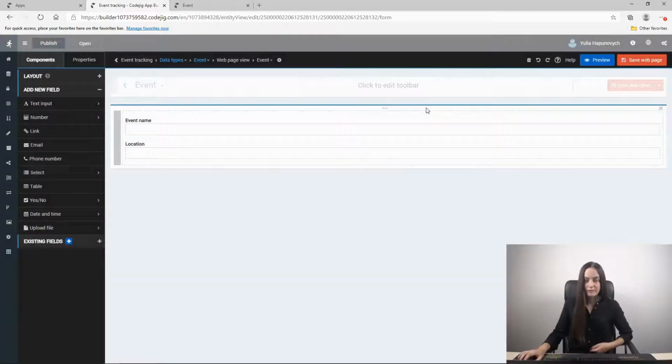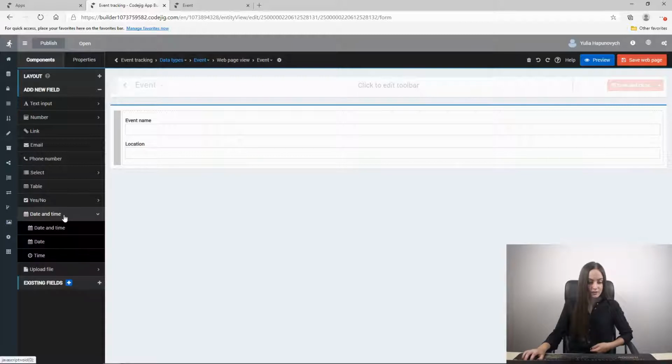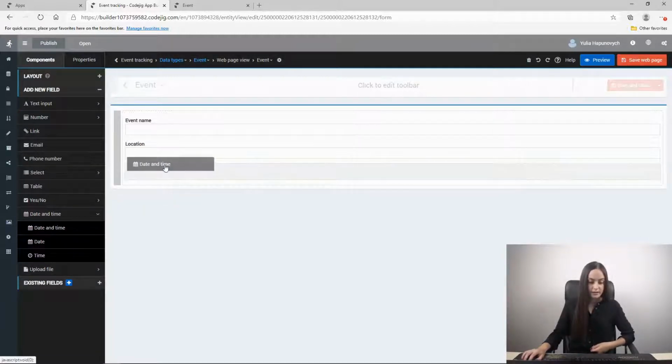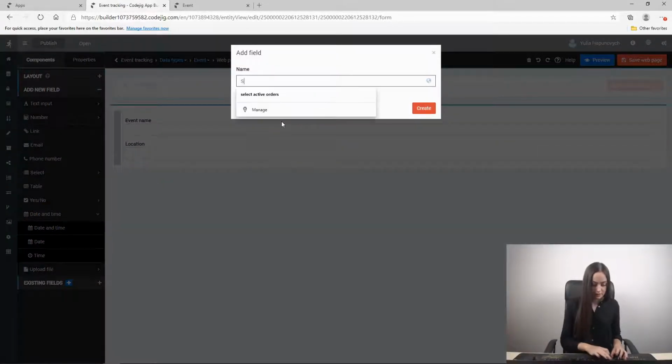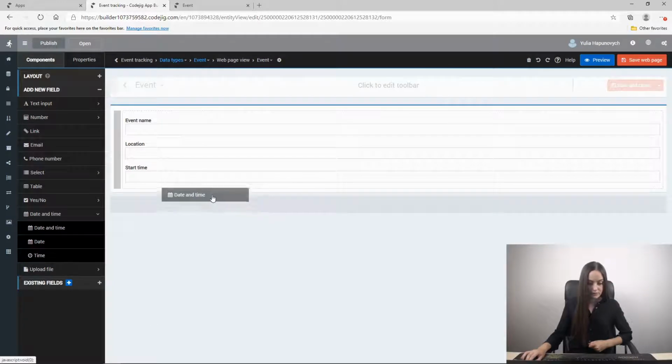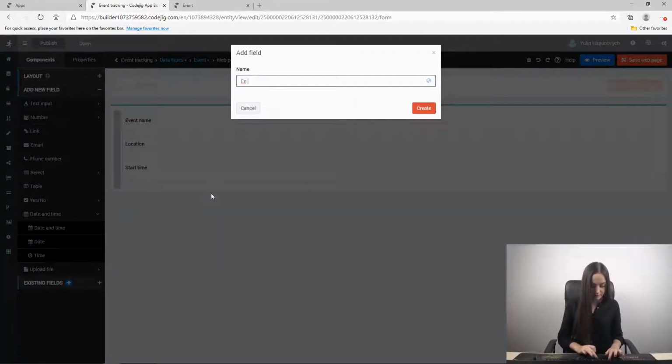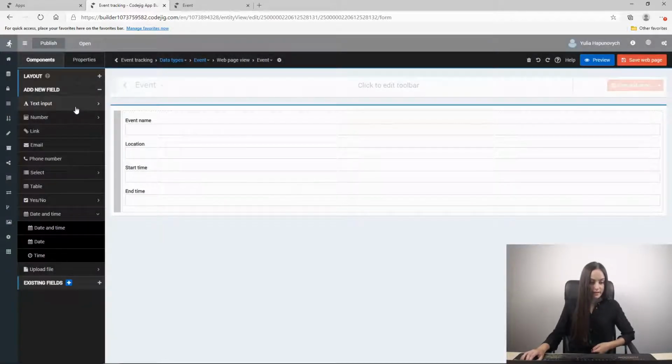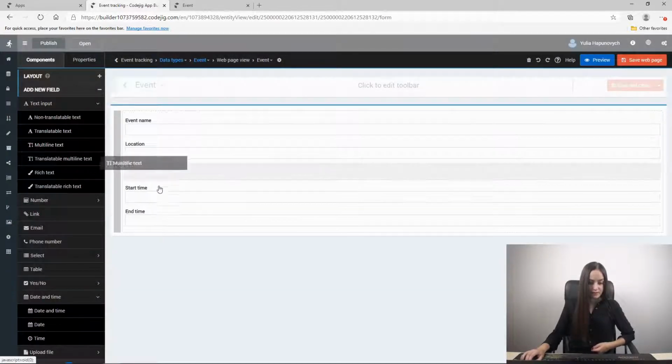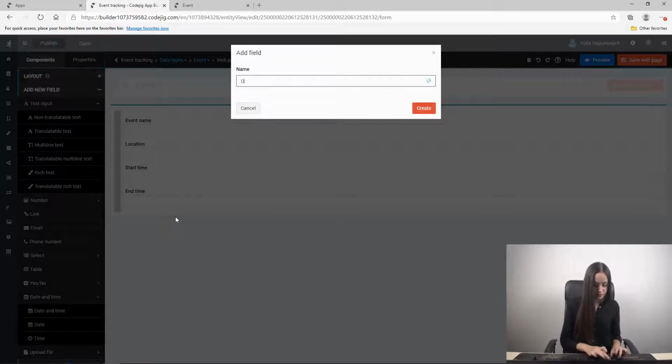The next two very important fields will be to store the start and end time for our event. So let's select a date and time field, which will be the start time, and the same field to specify the end time. And also let's add a text input, but multi-line text, which will be to store the description of our event.